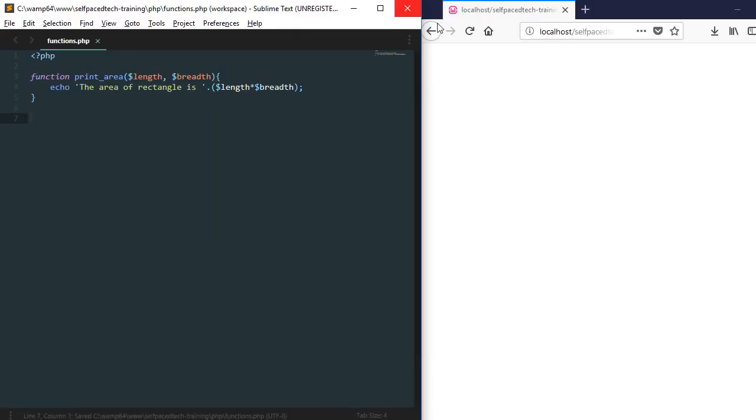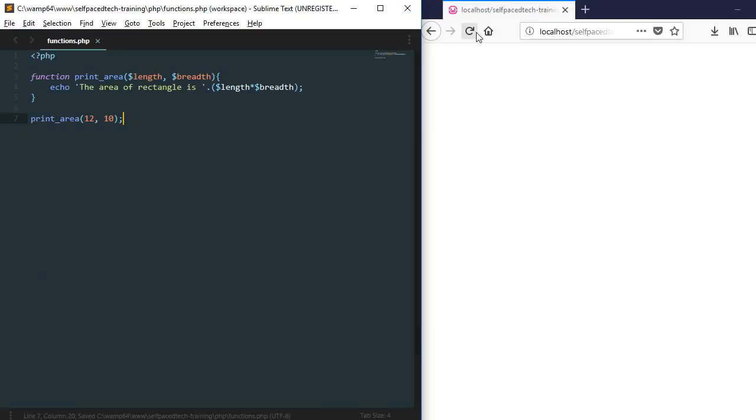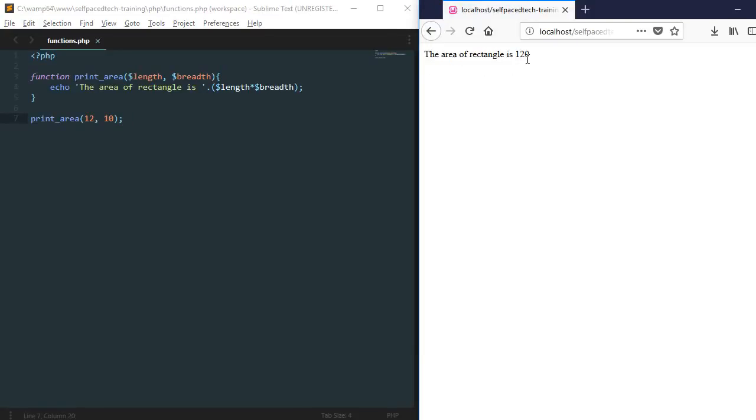I have saved the file, but still I cannot see any output of this file because I have not called this function. So now, coming out of the block, I need to call this function. Just by saying the name of the function, print_area, along with some data, that is my length and breadth. As of now, I want to give 12 as my length and 10 as the breadth of my rectangle. Now let me save it, and when I execute this, you can see it prints back the area of the rectangle is 120.